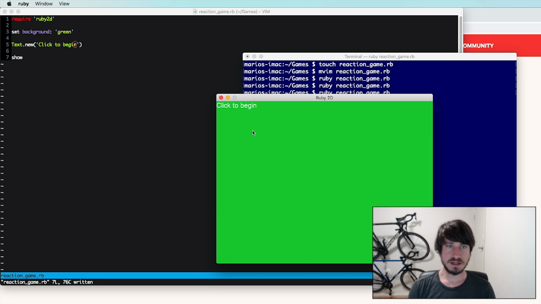So now the first thing we want to do is when the user clicks, we want to first of all hide this text. That's the first thing that we're going to do.